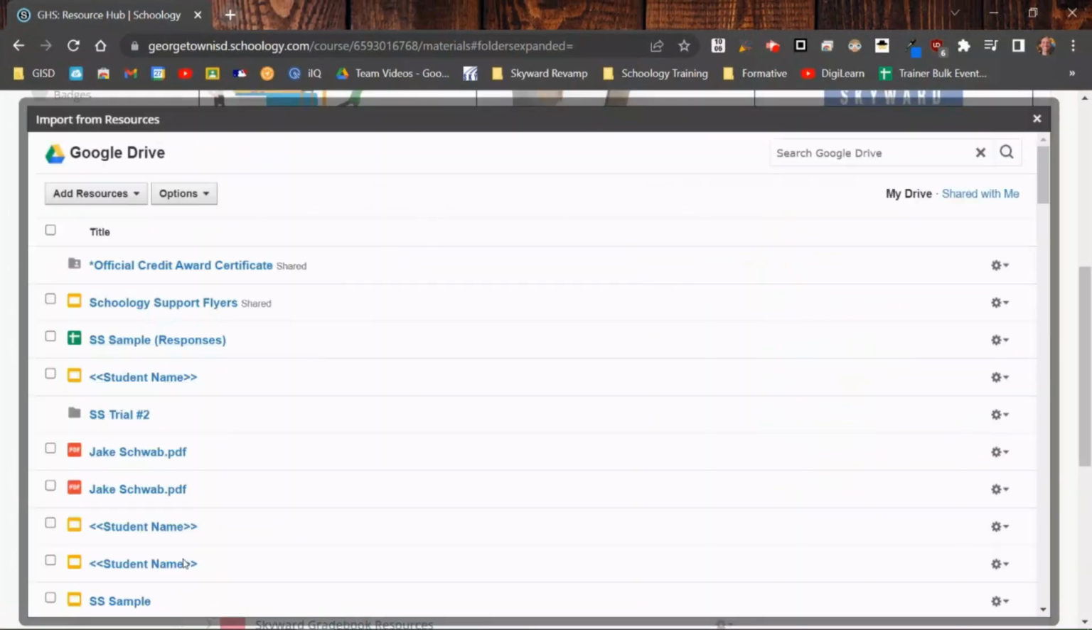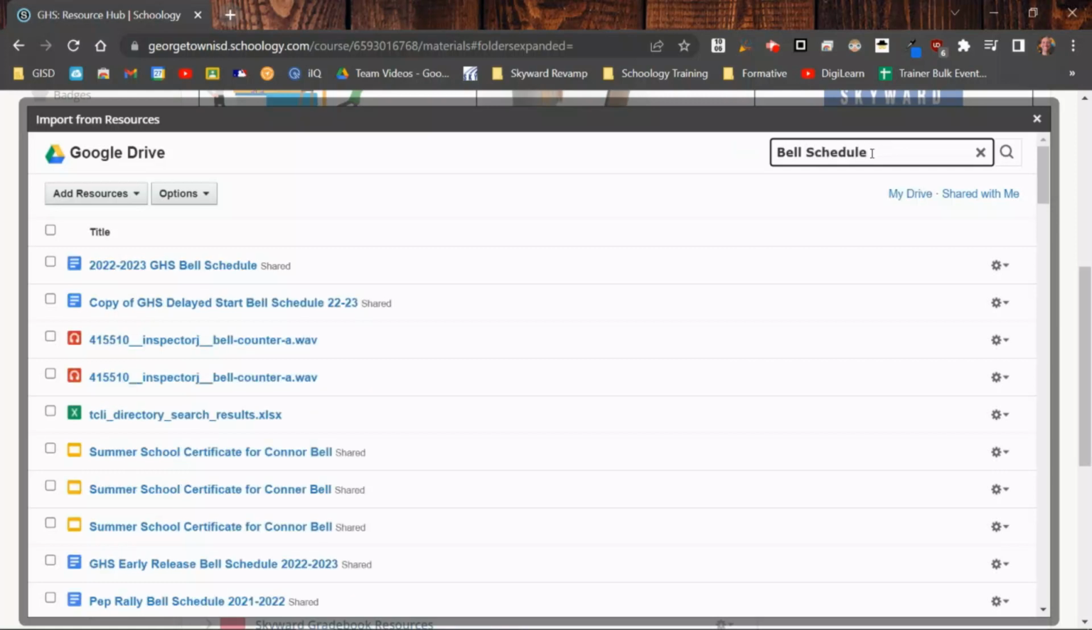Once it loads, you're going to notice that it's not really in any kind of order. So I'm going to come up to the search bar and I'm going to look for the file that I know that I need. Now, this is only going to be within my drive. So if it's something that's in a shared drive, you would have to make a copy and then bring it over. So I'm going to click it.